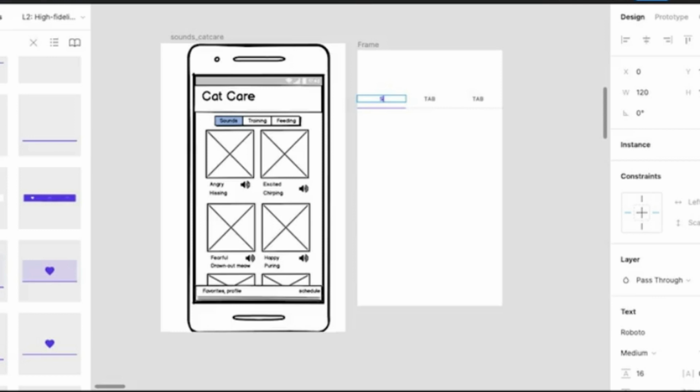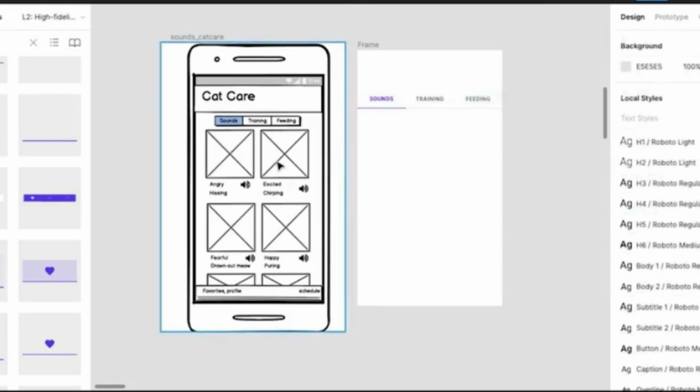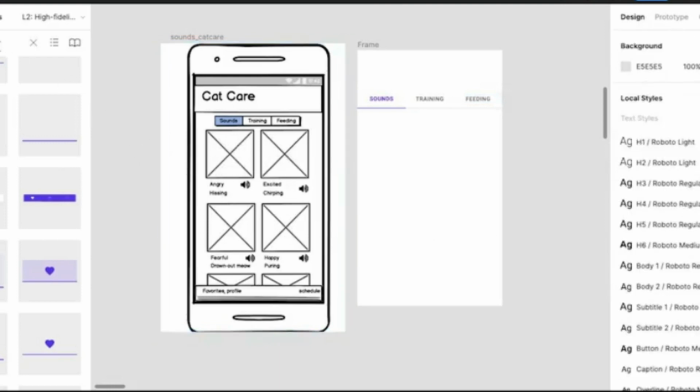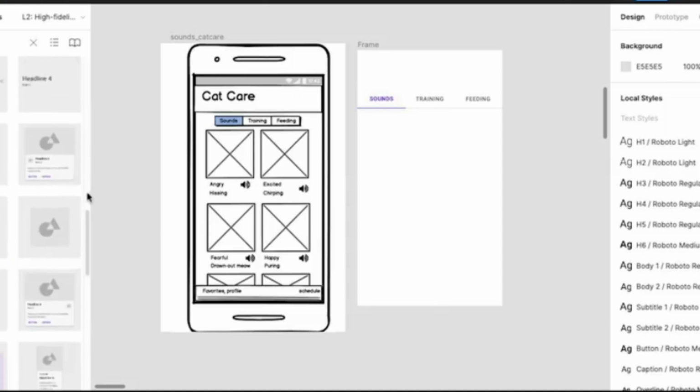In this case, it's sounds. The next one is training. The next one is feeding. Here for each one of these we could actually do some cards that can represent each one of these individual images. We can search for cards and we have a variety of card designs. You can look for the one that would match up relatively close to what we're looking for.